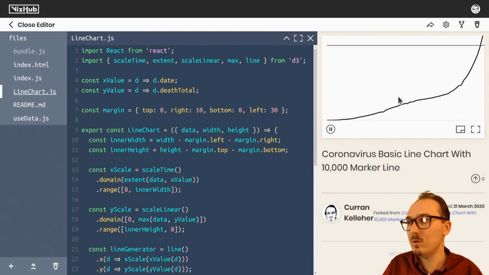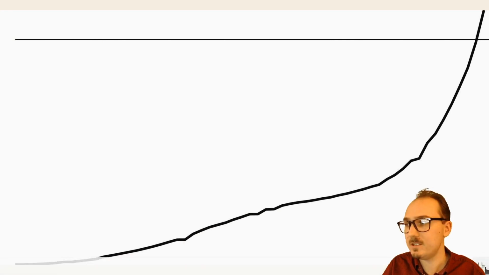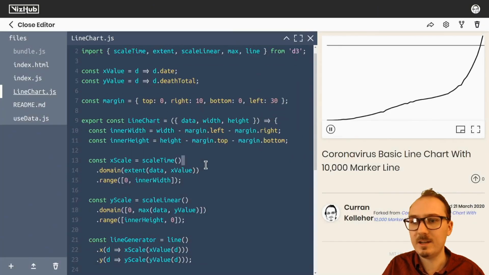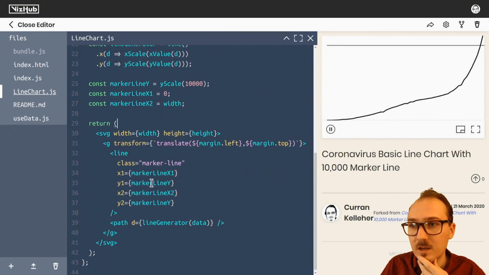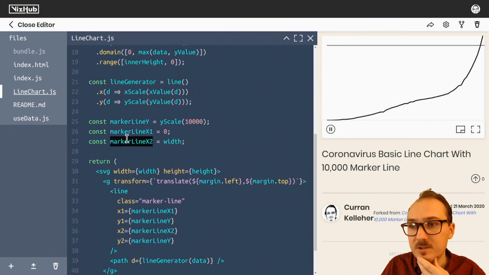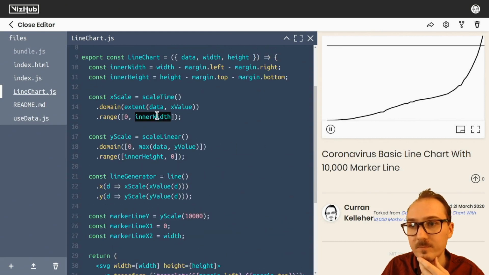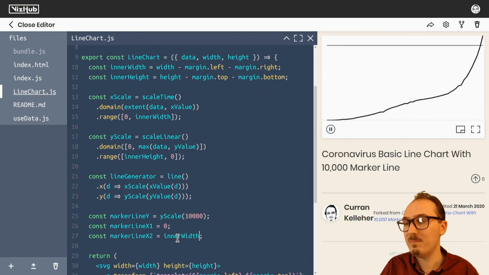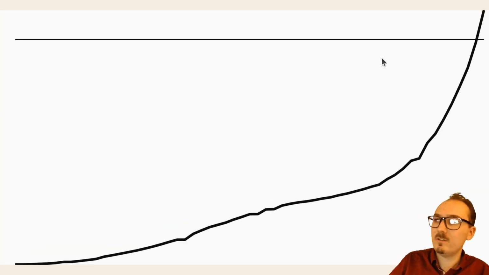I would say boom, but I'm noticing a little bug here: the line goes up to the edge still. So I think we need to take this into account in our line component as well. Yeah, there it is. Marker line x2 actually should be inner width. That's that. Boom! Now I can say it. See? We've got a right margin.